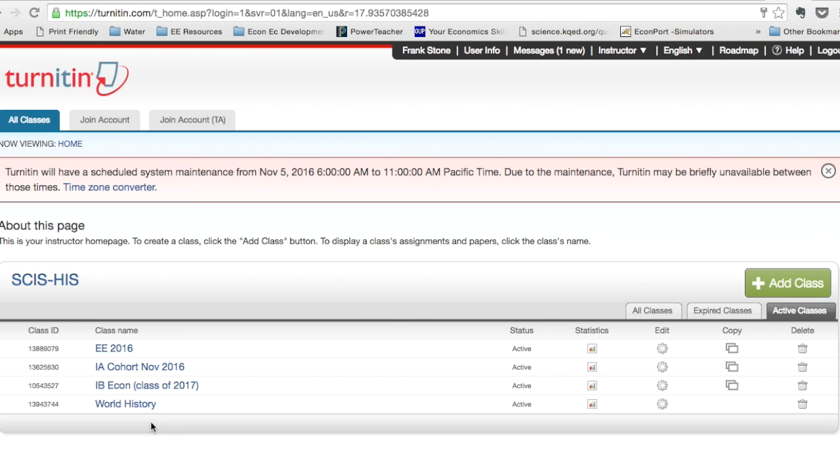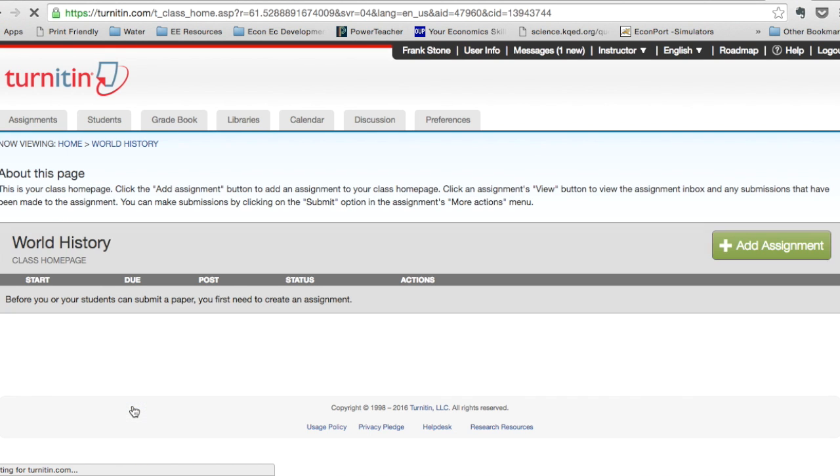Okay, so you can see now in my class roster, I have a class name, World History. And remember please that we set that join password as history. Students will also need the class ID that's to the side. So they'll need the class ID 139-43744 and the join password history in order to enter your class. If I click into that class, I can see that I have no assignments. I've just created the class. Of course I have no assignments.